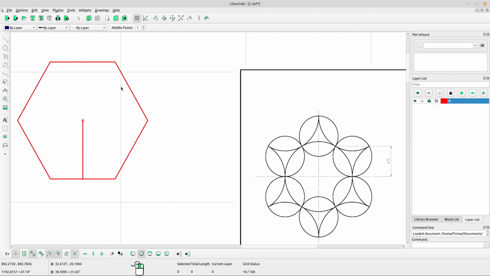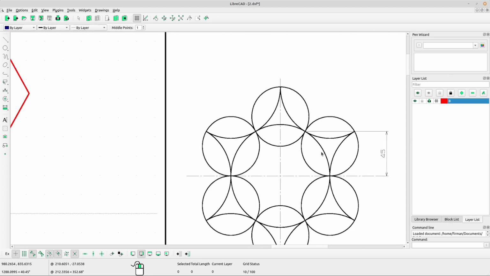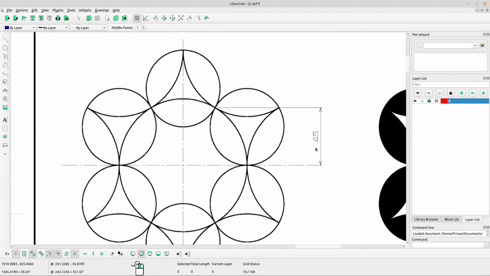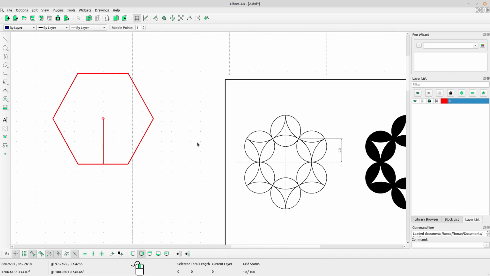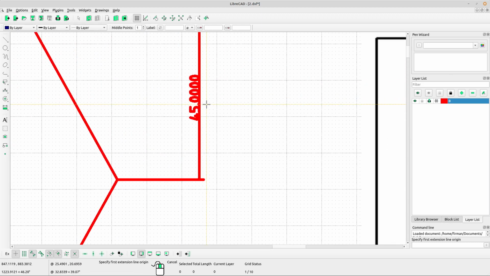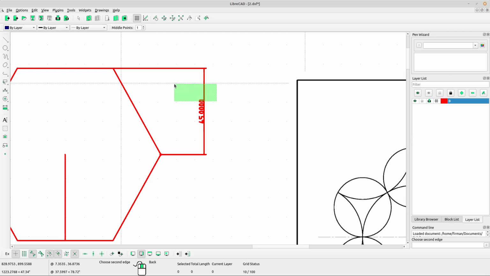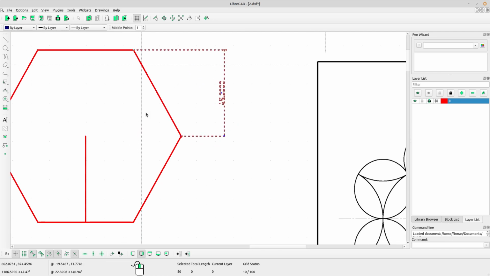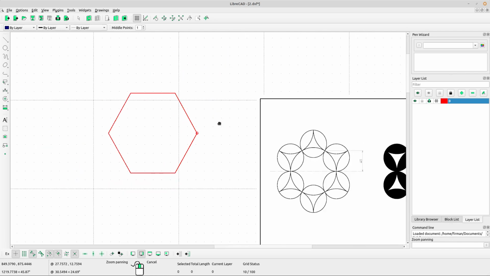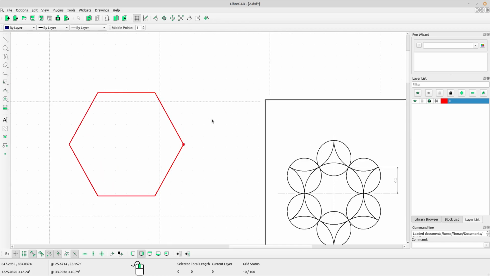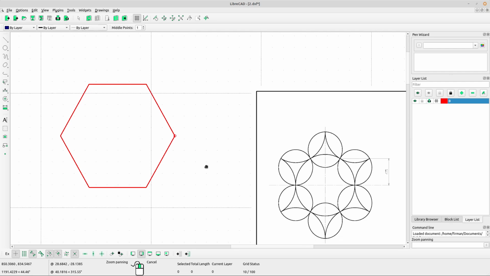Now I want to try this vertical distance. The vertical distance must be 45. Select dimension vertical, left click. Okay, we got it, 45. We can delete this dimension and this vertical line. Now we will continue the object.